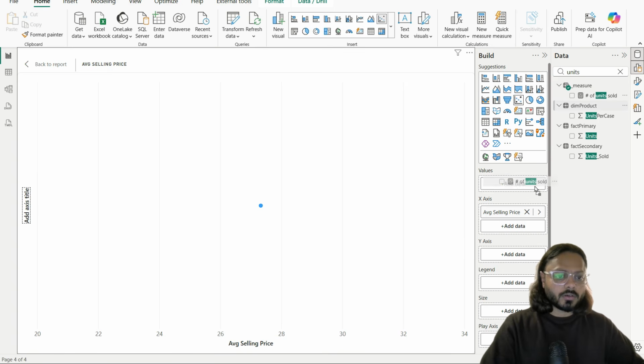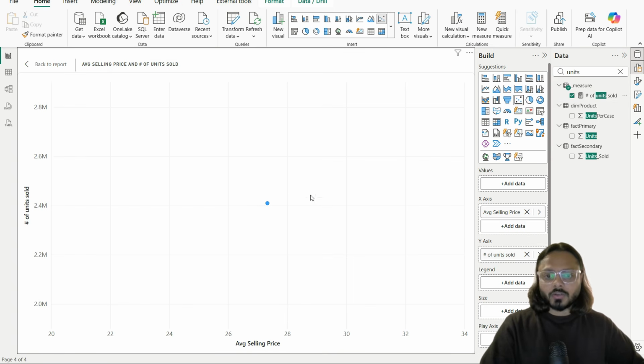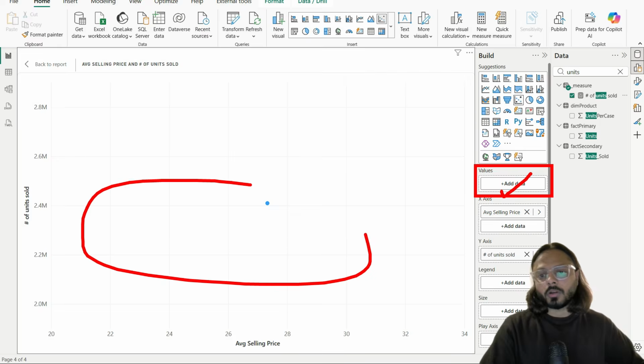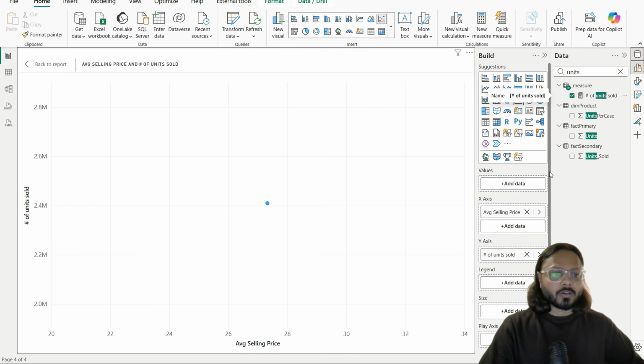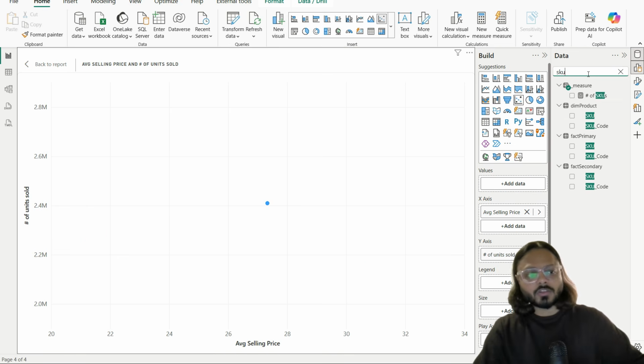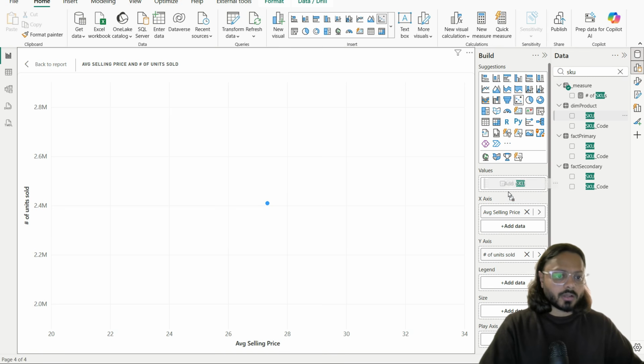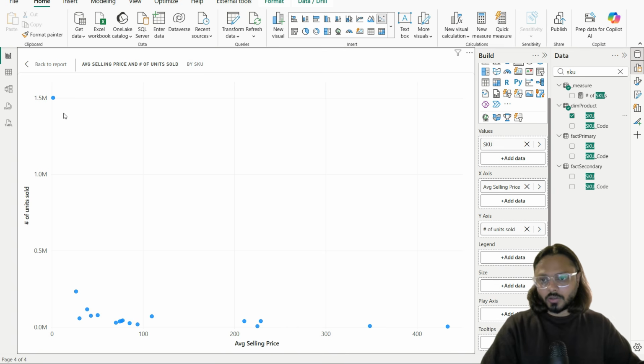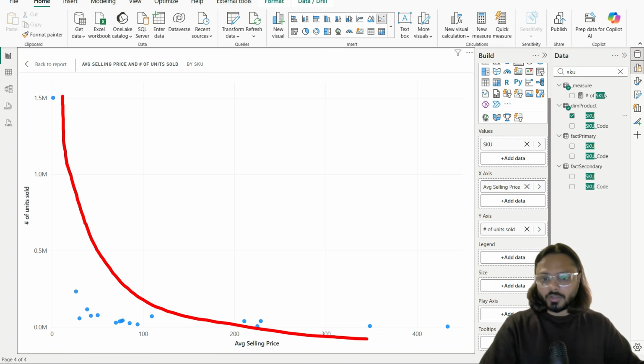If you go to the y-axis, you will still see one dot, but now there is mapping done between these two. Once you add the values, it will pop up all across. It can add on the basis of SKUs. So if you add SKU from your DIM product, you will see all the dots come up. You can see all the dots are showing up over here, right?